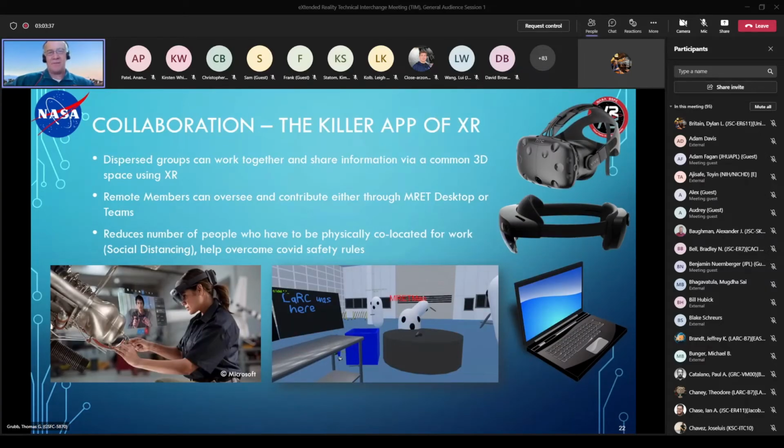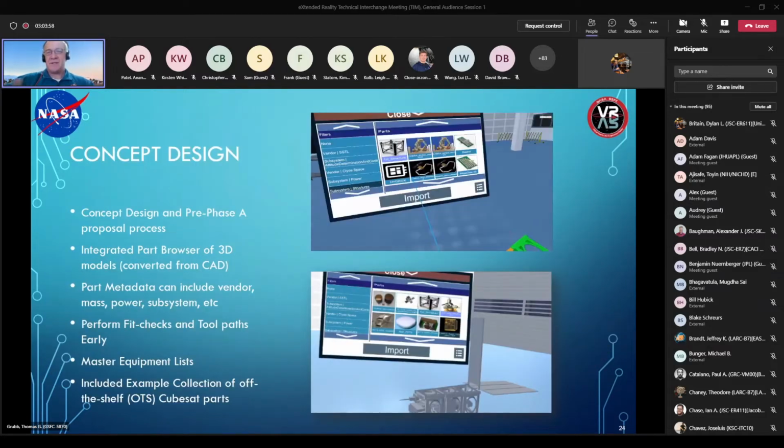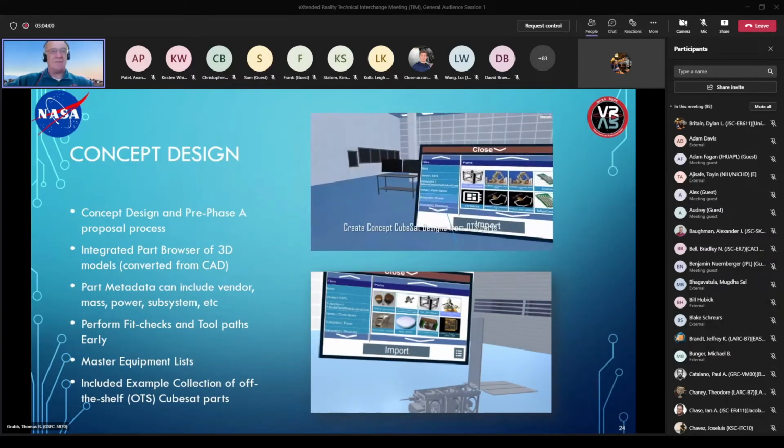Common thread, all of you know this, collaboration is kind of the killer app, if you will, of XR, being able to get these dispersed groups to be able to work together in a shared 3D space, and helping us in this time of pandemic. So different, briefly, just showing some videos, concept design.